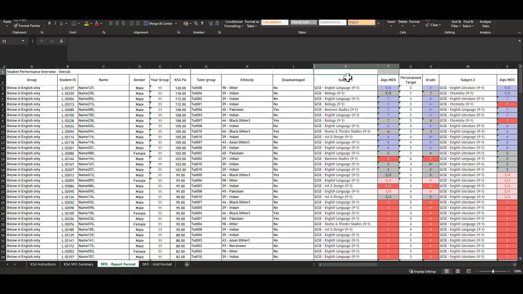So you've got the report format, where for each individual student, there's your student name there. You have got all of their subjects, Alps MEG, target, grade. And note that I've got that comparison, that performance group comparison applied. I applied a slightly different performance group here.